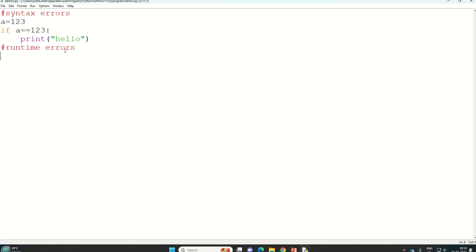Then the second thing is the meaning of runtime errors. When you are executing any Python program, and something goes wrong, then we will get runtime errors. It may be due to end user input, whatever input the user is giving, maybe some programming logic, and maybe some memory problem, etc.